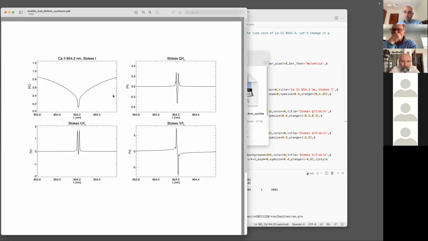So the example is just synthesizing the calcium line, very simple. Stokes I, Q, U, and V. And I added a velocity and a given magnetic field. And this we will do next week. So my goal with this example is that you can go to this one, and if you want to try to change things, it's okay.